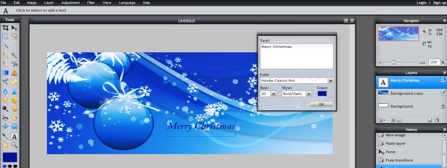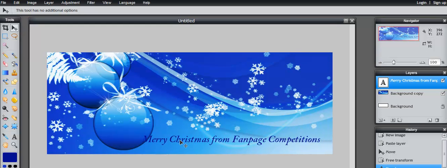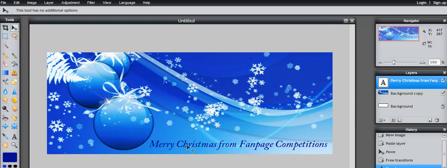Now you'll have different fonts to me. I normally would put Merry Christmas from, we'll just do fan page competitions. And go OK. Back up to this little pointer, move it over here. Now remember, we have got that profile image sitting in there, so we don't want to move it too far over here or we'll miss it.